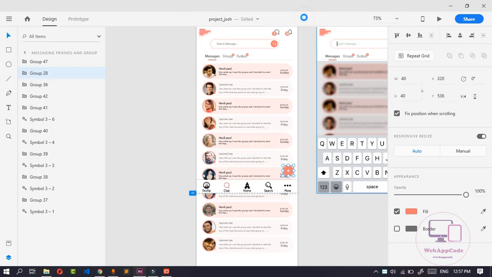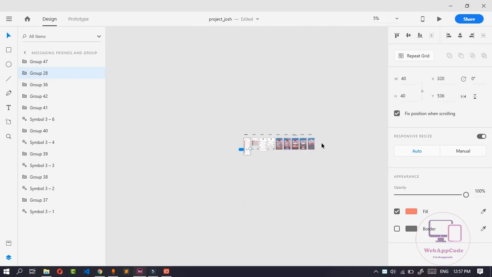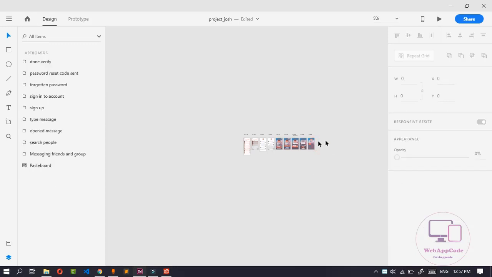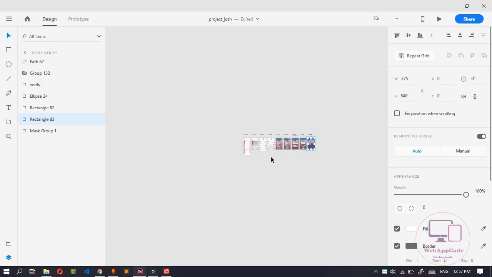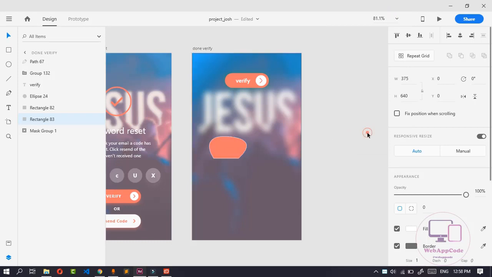So the next thing I'm going to show you guys is how to use repeat grid view. So I'll just click on Control minus minus minus minus to access this. So I'll just come here and I don't know where my other file that I created has gone. Oh, it's here. So I'll just come to my file here and click on zoom to selection, just like that.